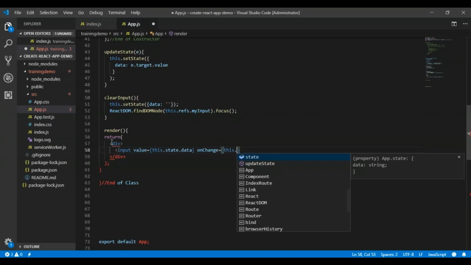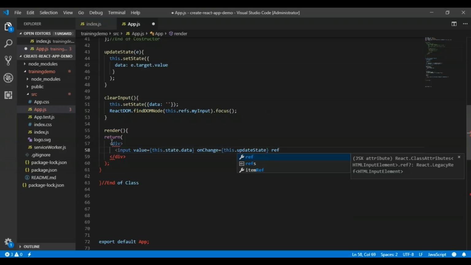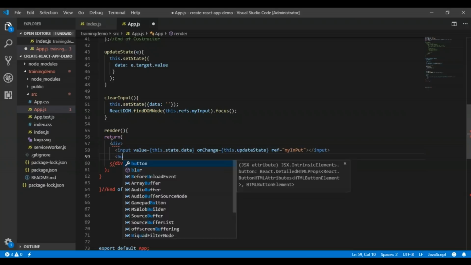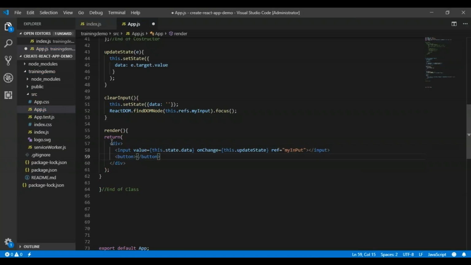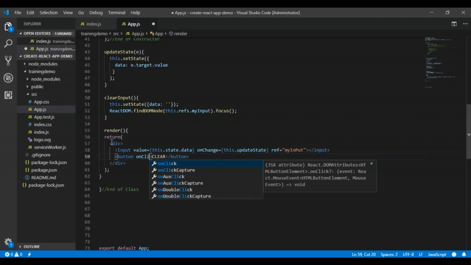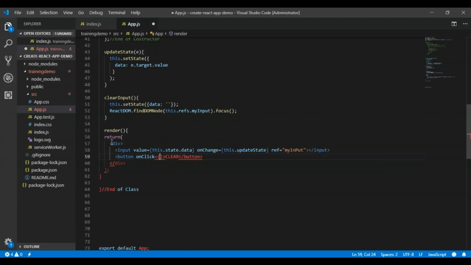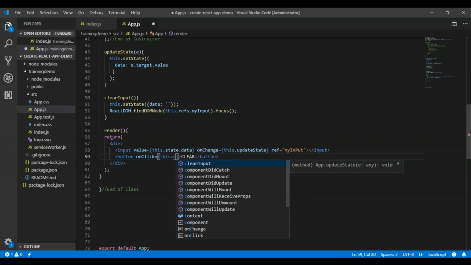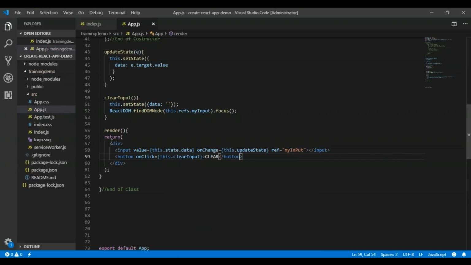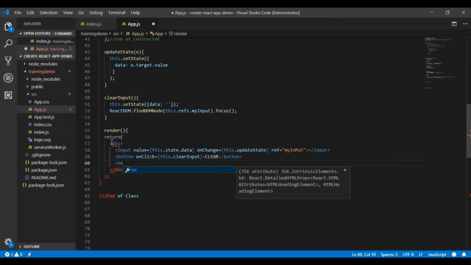And in this, I am calling this dot updateState. And I'm also defining the ref, which is very important. Ref is, which I have defined here, my input. So on my input, the ref will work. So this input is defined. So this text box is defined. And now I will have a button control where an onClick event needs to be defined. So I'm defining the onClick event. The name of the button is clear. So on click, I want to call a bound method, which is this dot clearInput.